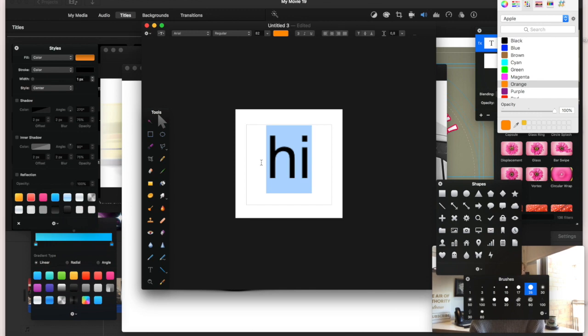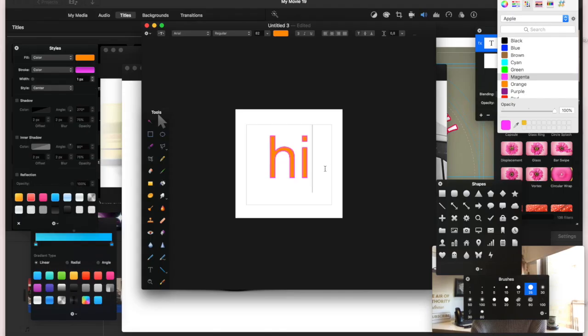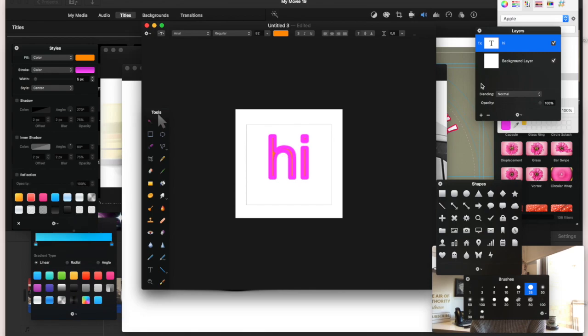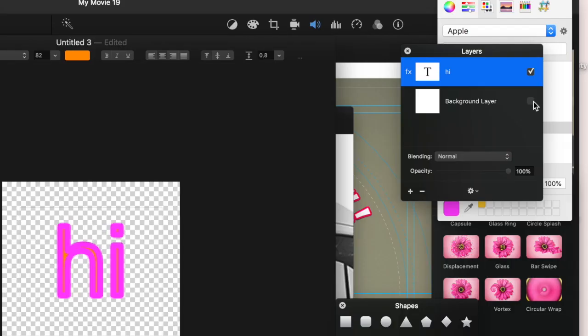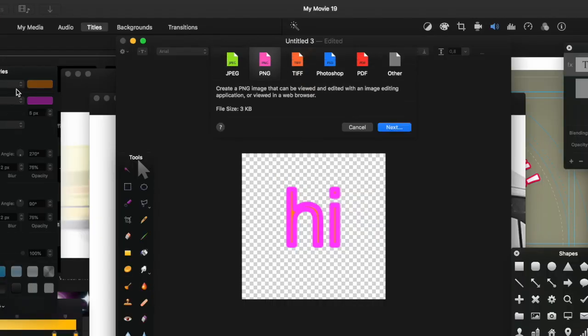Let's say you want the outline, over here is called the stroke. So if you want to change that to something different, we can do this. And we want it to have a transparent background. Just uncheck this background layer. We're going to go up and export as a PNG file.